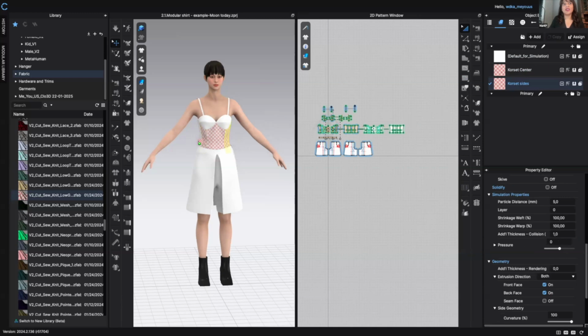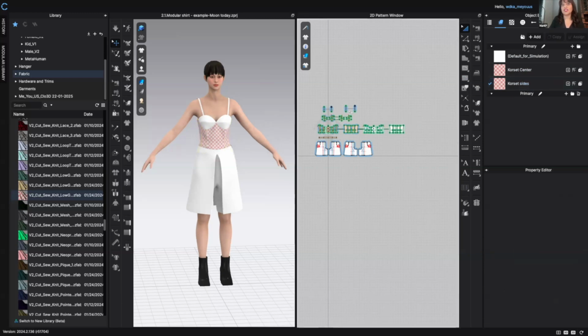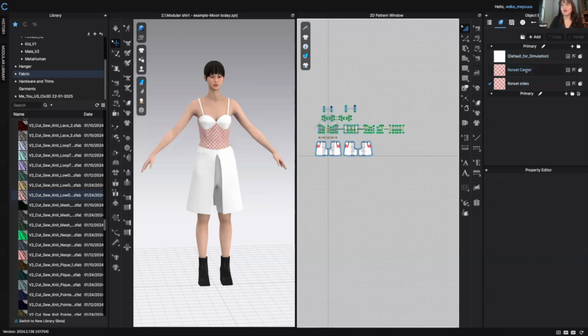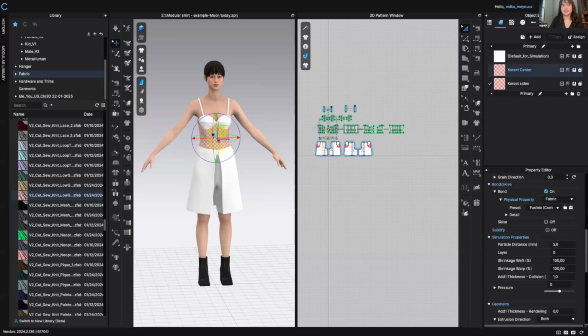And now I did it one by one, but remember that you can select multiple patterns at once. And then you can use the download button, which is this little arrow going down. And now it applied it to all my materials. But I still want this one to be different, so corset center.